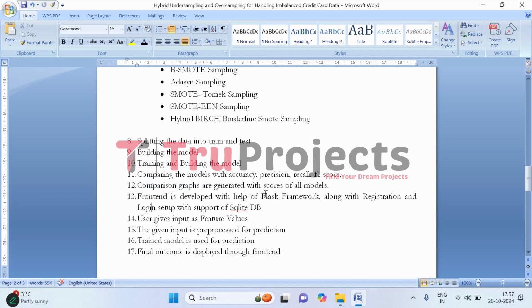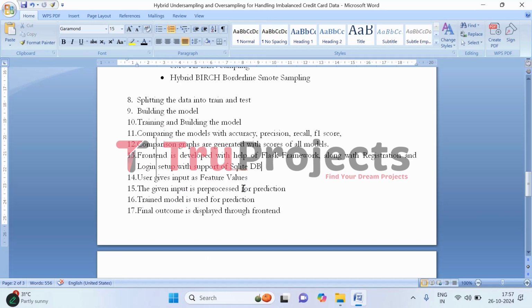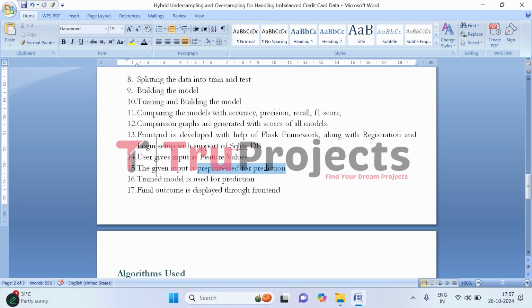And we developed the front end using the Flask framework along with the SQLite3 database, which is integrated with it. Users will be able to give feature values in the front end, and those feature values will be pre-processed at the back end. And to those feature values, the trained model will predict the outcome, whether the transaction is fraud or not.